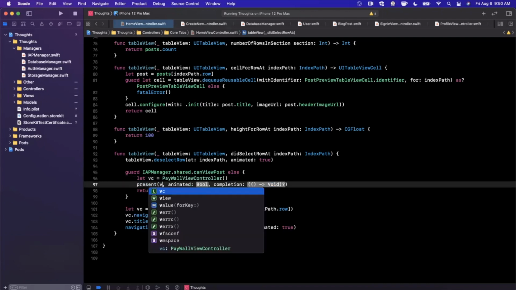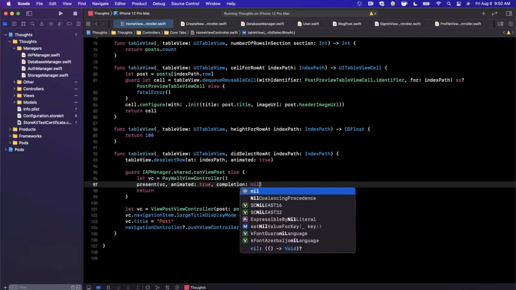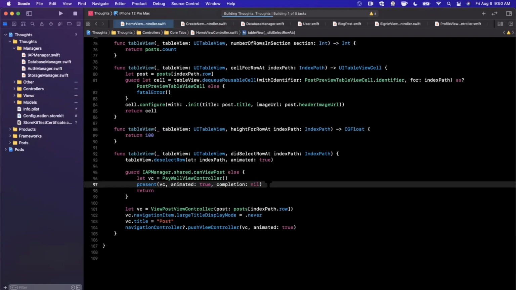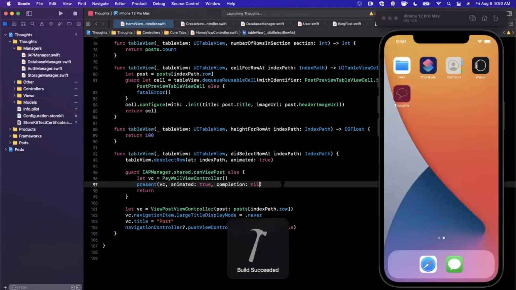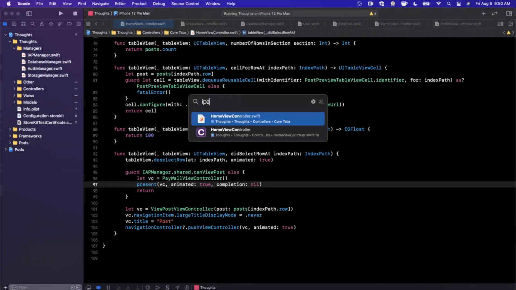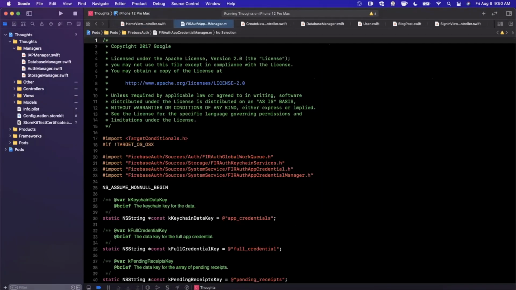So we're going to go ahead, instantiate it, and say go ahead and present it with an animation completion nil. So let's go ahead and give it a run, and let's make sure this is working. Now, one other thing that I recognize that we haven't accounted for is that date property that we added to the IAP manager. There's a pretty easy way to circumvent it.